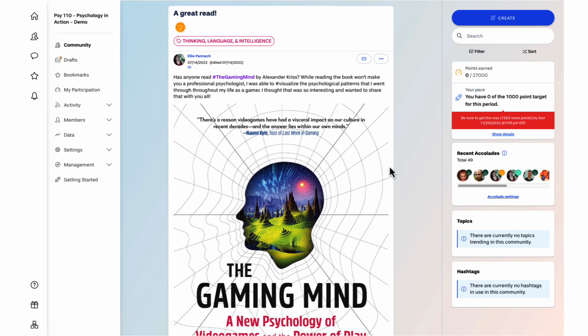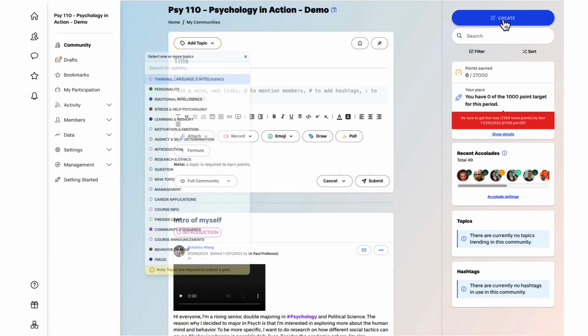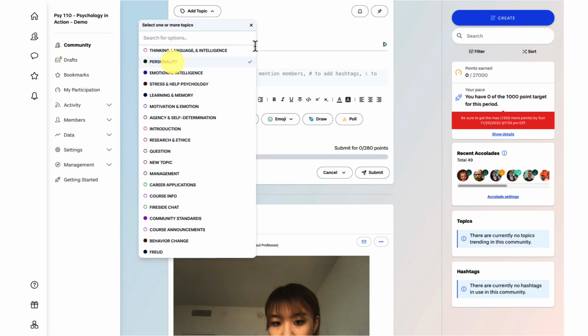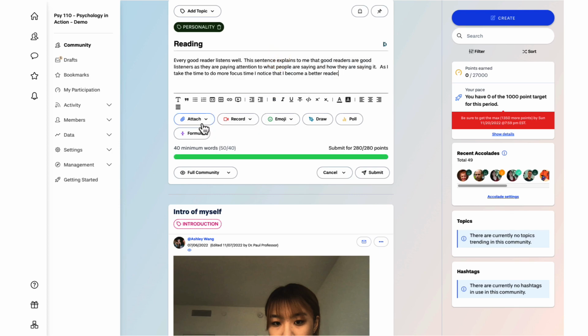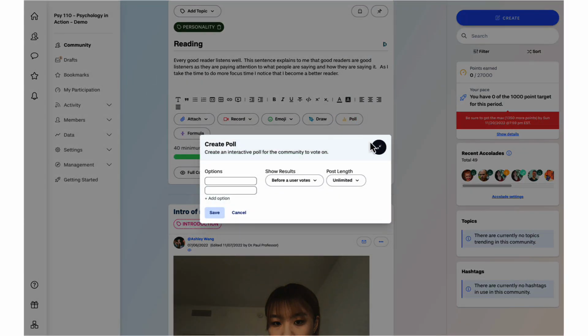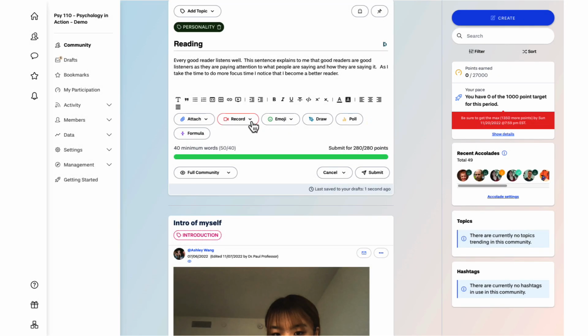Your learners will start new conversations by clicking the Create button. There, they will choose a topic, add a title, and then enter text in the body of the post. They can drag and drop images or other files, insert polls, code blocks, mathematics equations, or share any link. Once they've created a post to start a new conversation, they can submit it and it will appear in the feed.